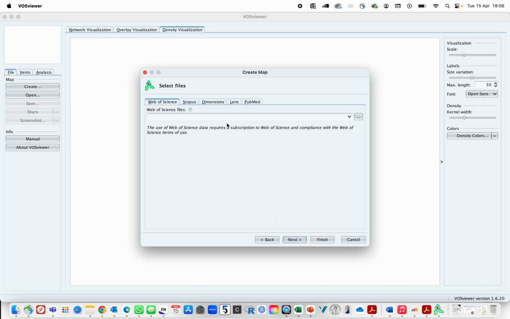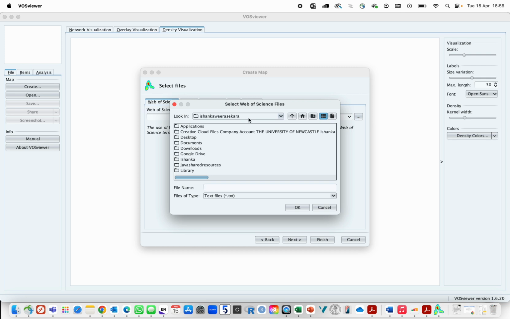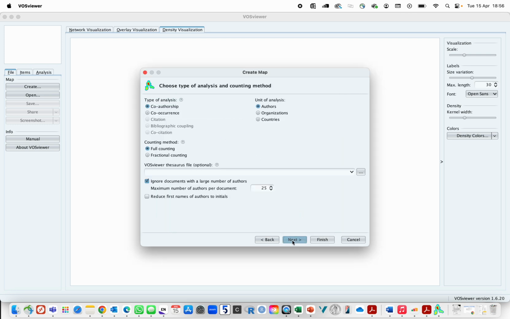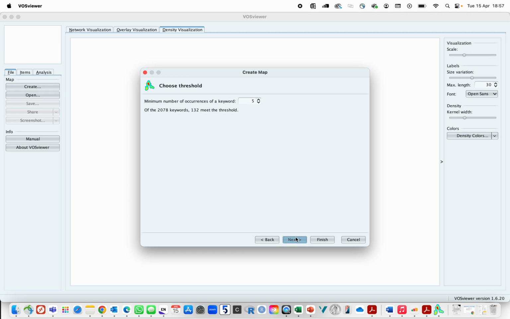Next, and now we have to upload the text file. So I'm going to go to downloads and then slowly scroll down, not that fast, Ishanka. All right, so here we go. I got the folder, and then you take it up and say next. You can create a co-authorship network or co-occurrence, depending on the authors, countries, organizations, whatever it is. I'm going to start with co-occurrence. Okay. And then I'm going to use all keywords, not only the author keywords. So I'm just going to use all keywords, and then next.